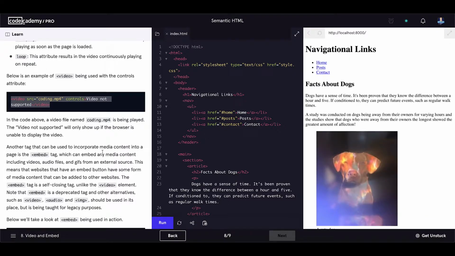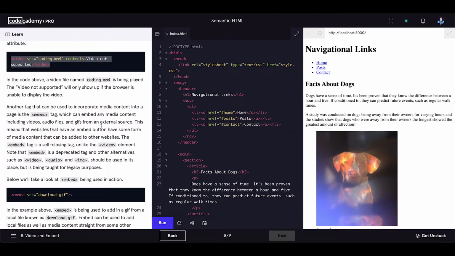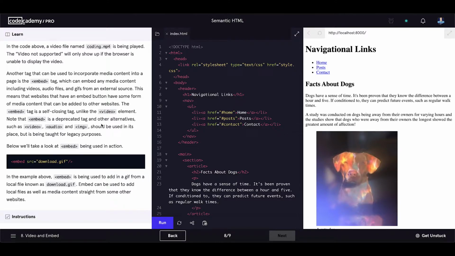Another tag that can be used to incorporate media content into a page is the embed tag, which can embed any media content, including videos, audio files, and GIFs from an external source. This means that websites that have an embed button have some form of media content that can be added to other websites. The embed tag is a self-closing tag, unlike the video element. Note that embed is a deprecated tag, and other alternatives such as video, audio, and image should be used in its place, but is being taught for legacy purposes.